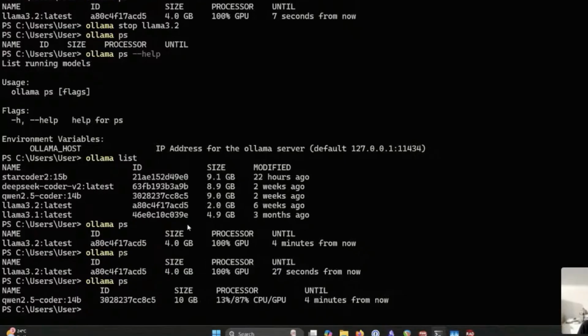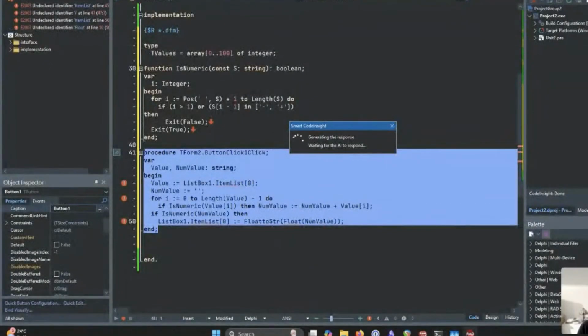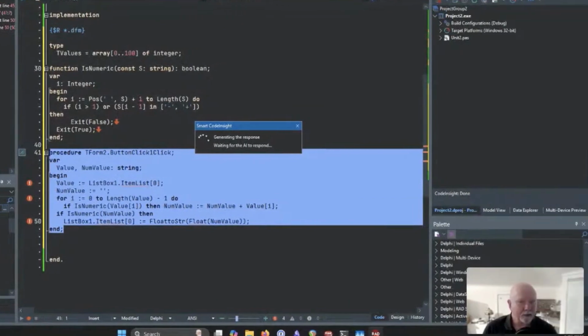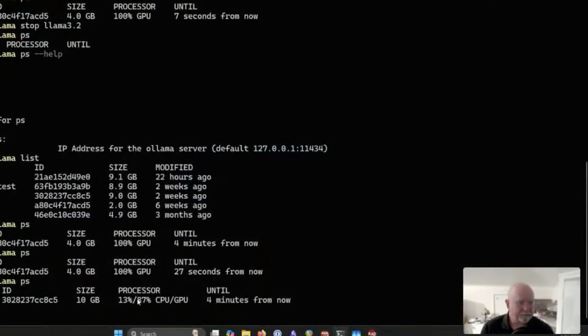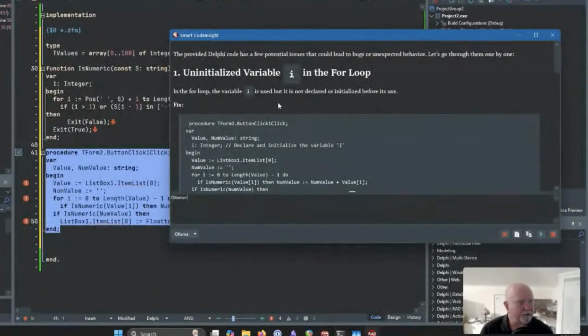So we may very well see this performing quite slowly. And in fact, if we go back to Smart CodeInsight, you can see we're still waiting for the AI to respond. And now it has. But the main reason for that is because we've chosen a model too big for our hardware. We can only fit 87% of that model in there. So we'll choose another one in a second, but let's see what it's done for us. So it's looked through that code and it's identified a few things.